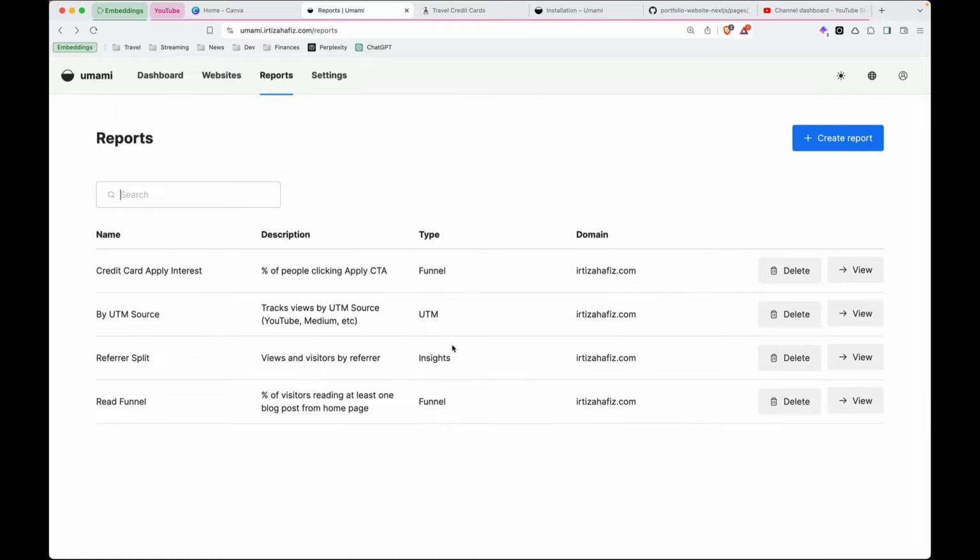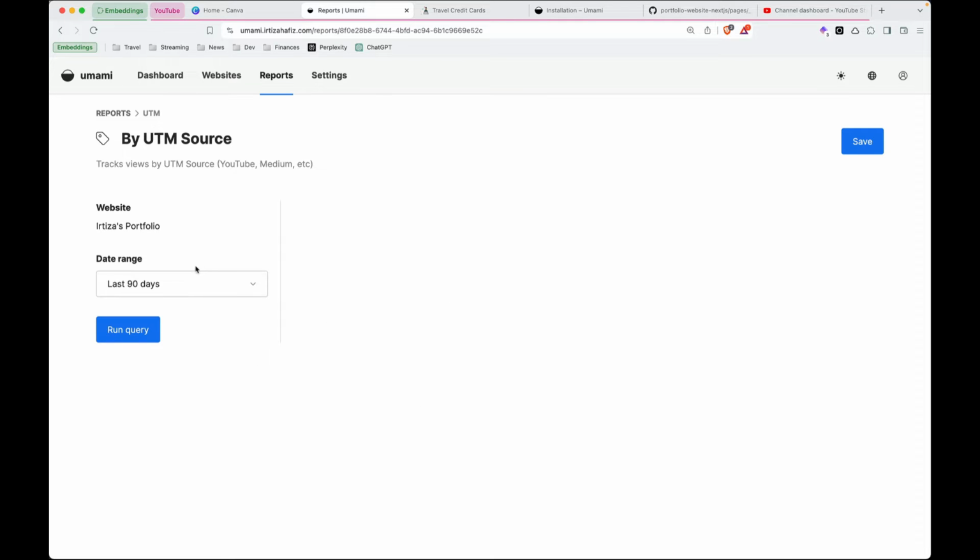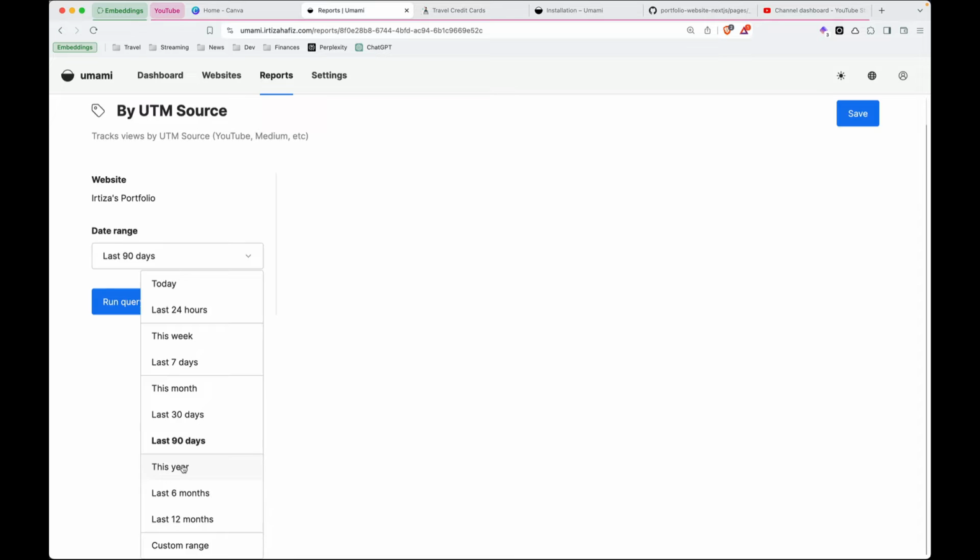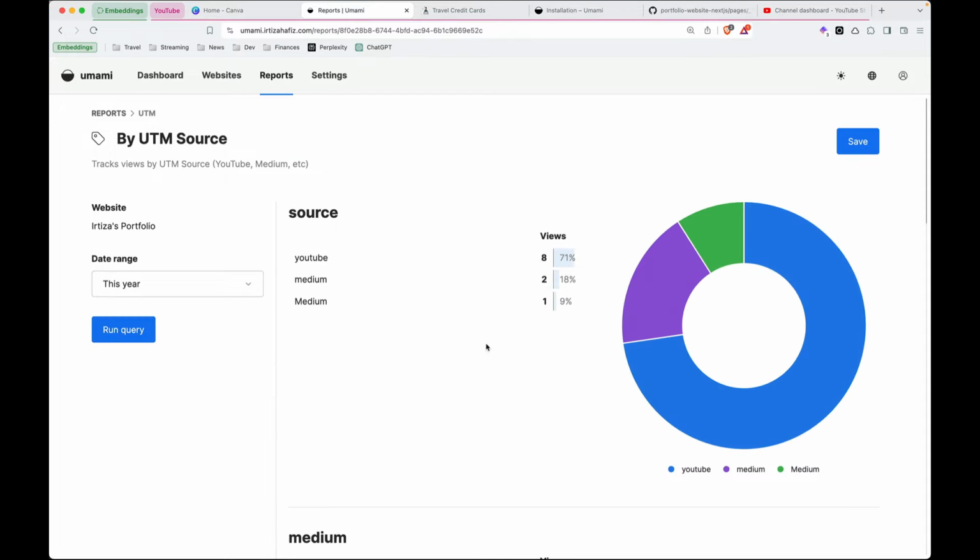And then just to see one more, a little different, which can be maybe by UTM source. So this is fairly new, so we won't have a ton of data. But you can see that based on the UTM source of the incoming link, I can slice my traffic and see if most of my traffic is coming from YouTube, Medium, or some other place.